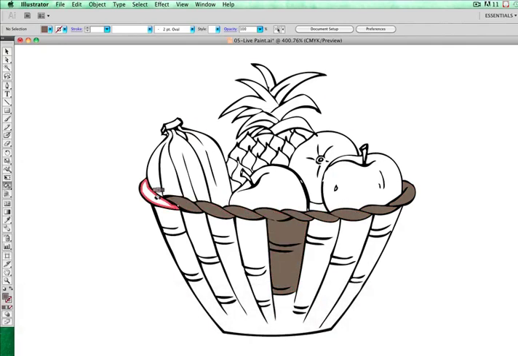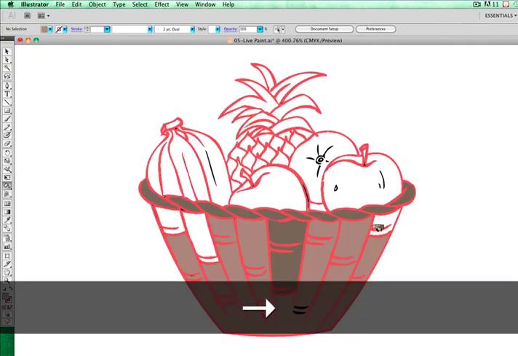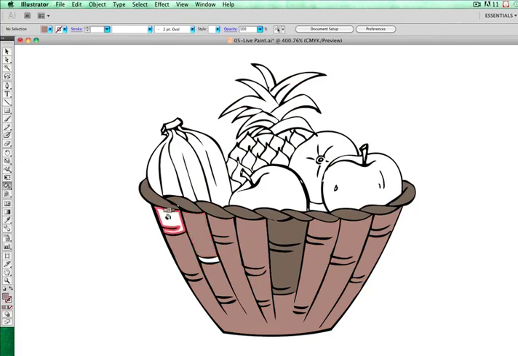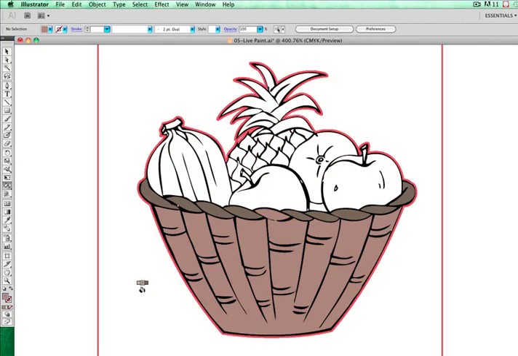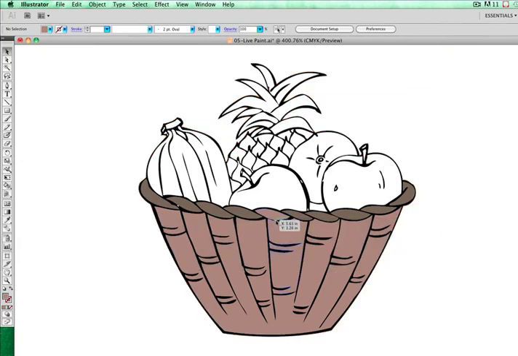And notice what just happened. This all filled in. I'm going to go to a light brown for the basket itself. And if I click on this, I have a problem. My problem is that there is a gap here that will not fill in. Whatever color I click here, it's going to be the same as here. So I need to fix that gap.